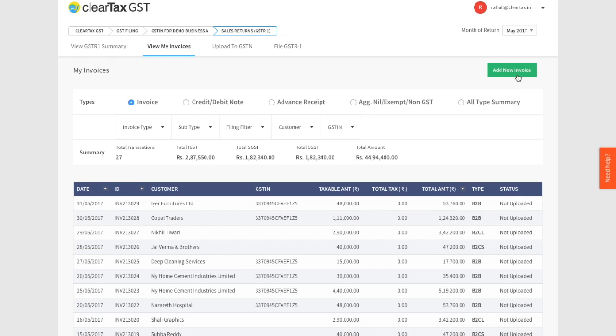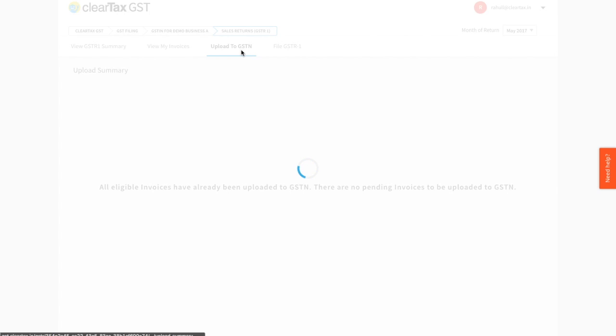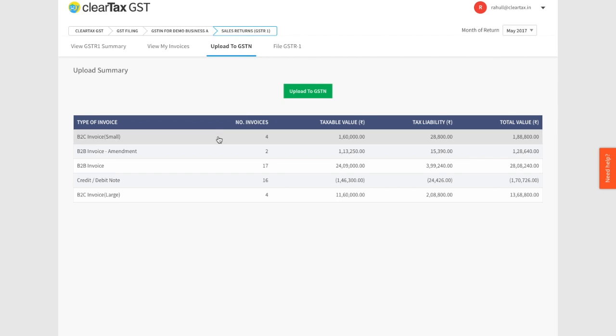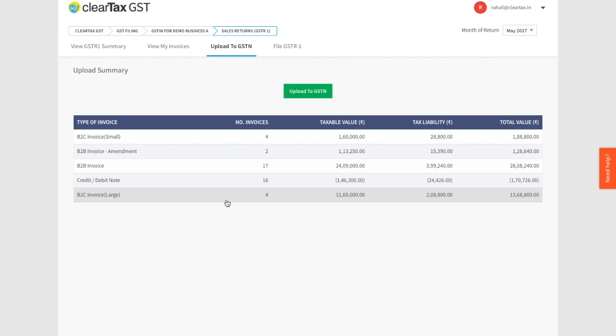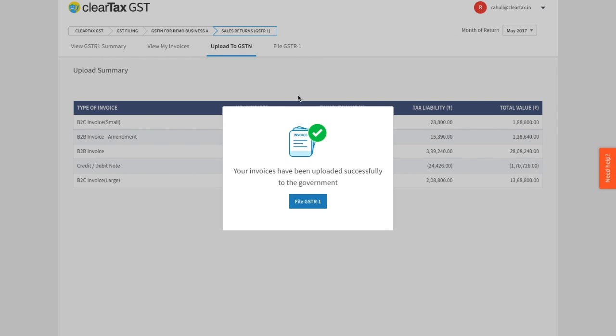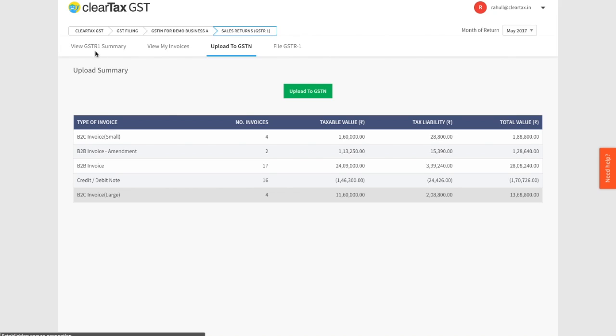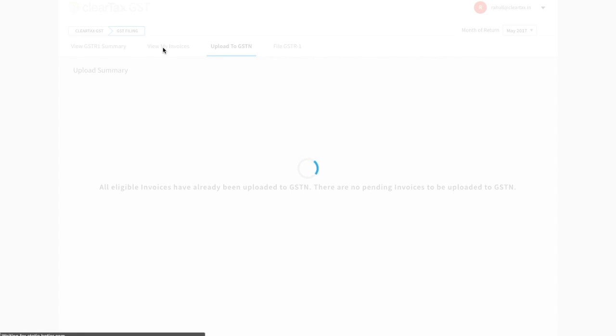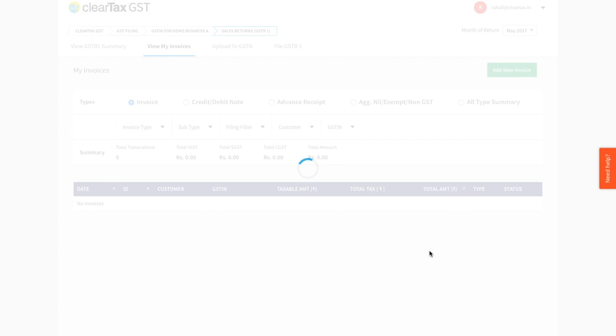Now, click on Upload GSTN tab. Here, you will see a summary of your invoices that are ready to be uploaded to the government portal. If you're happy with everything, let's go ahead and upload your invoices to the government portal. Once the documents have been uploaded, you will get a success message indicating the same. You can click on Sales Invoice List button and get a view of all documents uploaded along with upload status. You will now see the status has changed to Uploaded to Government.